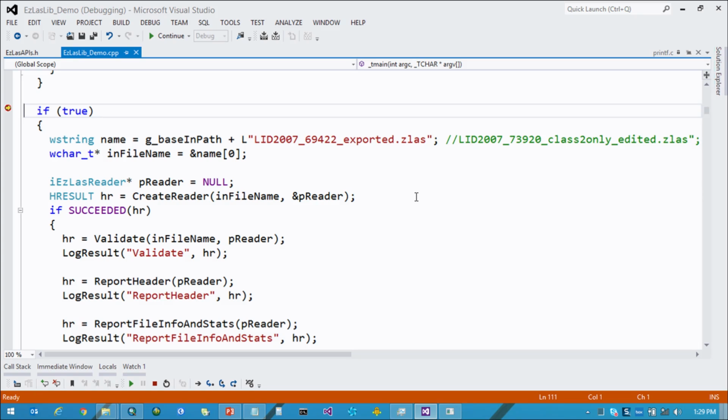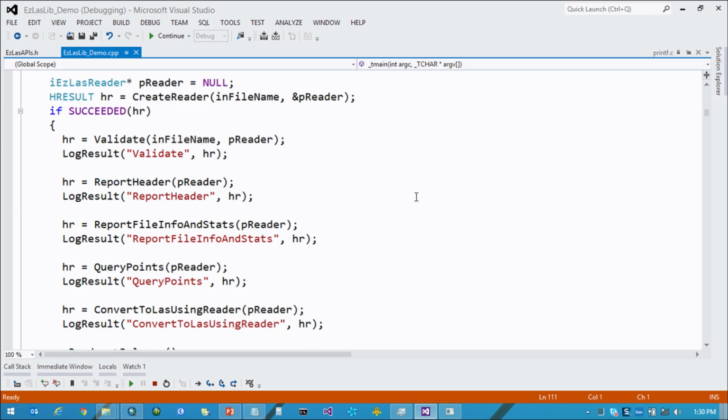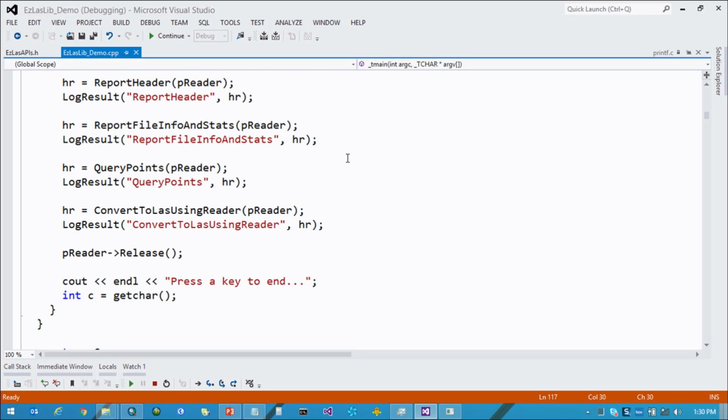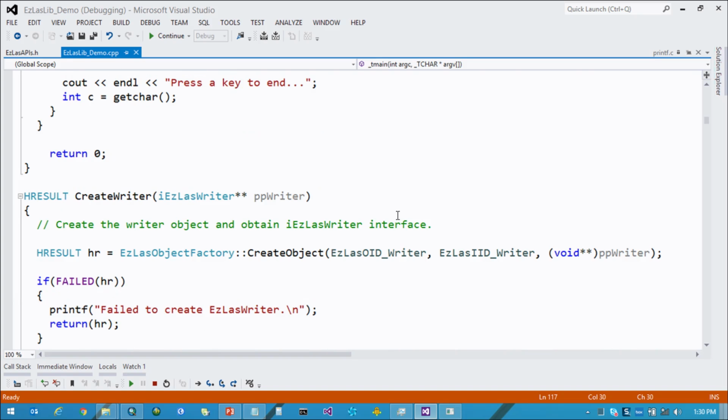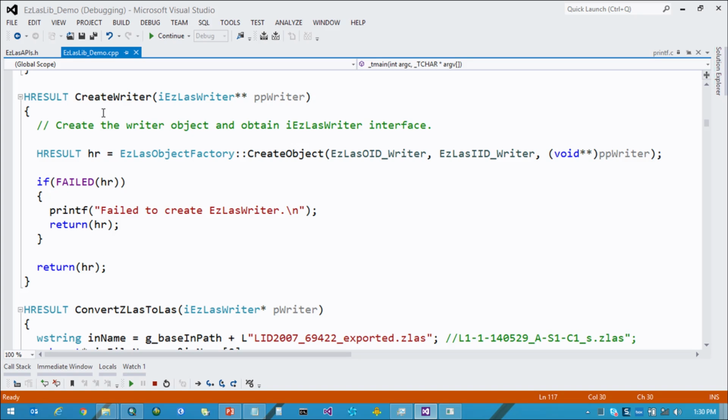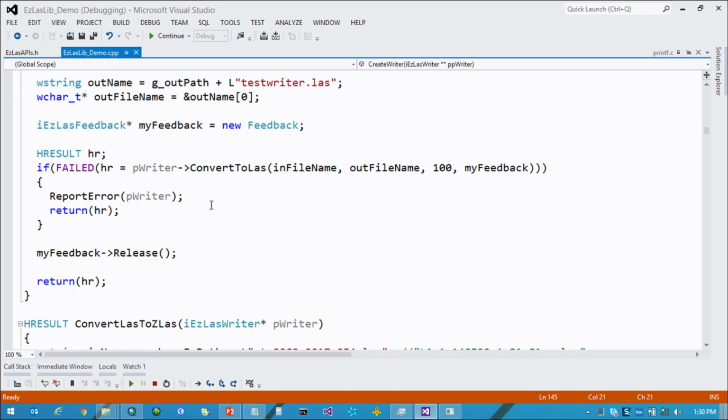When we get into reading zLAS files, there's a lot more methods, and it's more involved here. And I've also included code for that. In this section, similarly to the other where I create the writer, I have a method for creating the reader object, and then I go through validating, getting the header, getting statistics, querying point records, and then I talked about doing that conversion just using memory buffers.